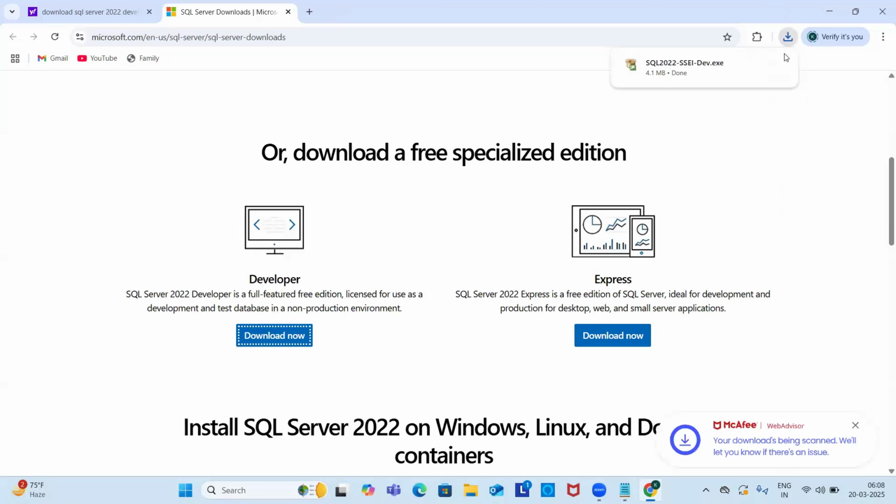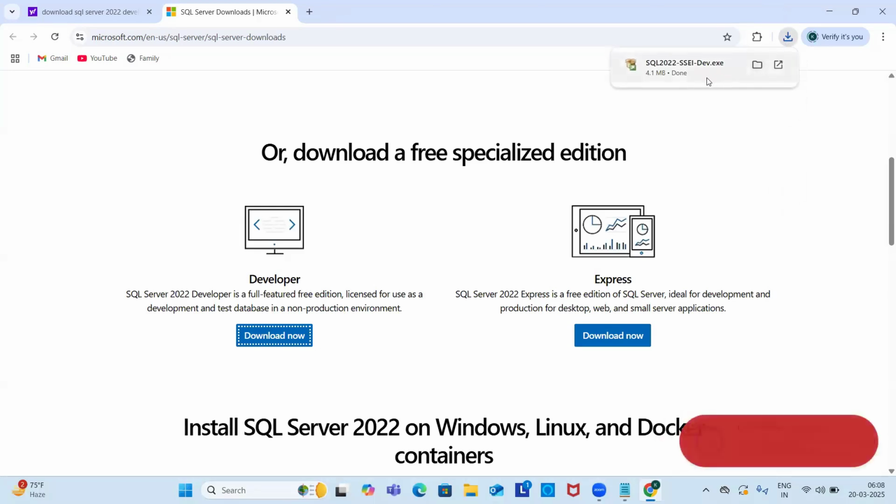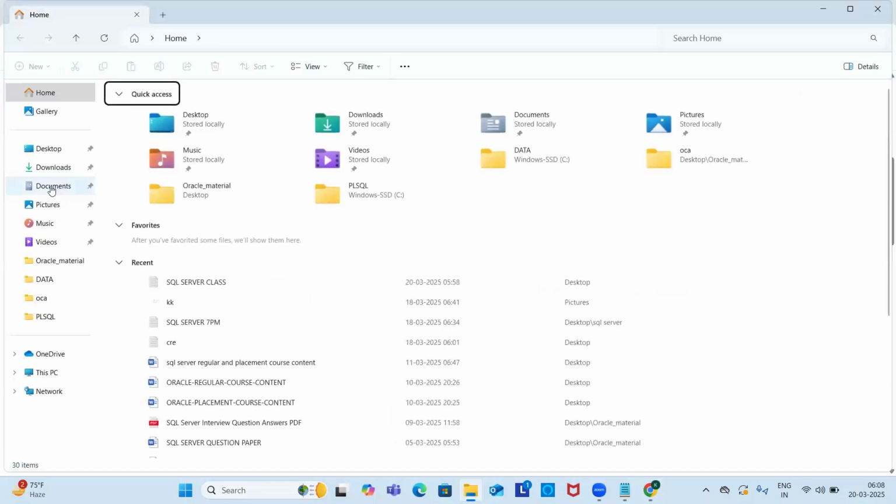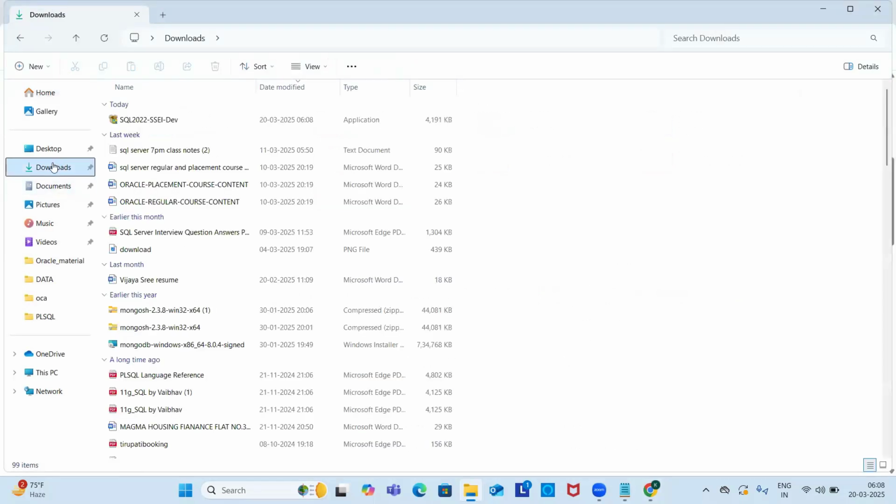So downloading is started. It is downloaded. So where can we find this file? We can find this file in downloads. So just go to downloads. In downloads, you can find this SQL 2022 Developer Edition. 2022 is the version.